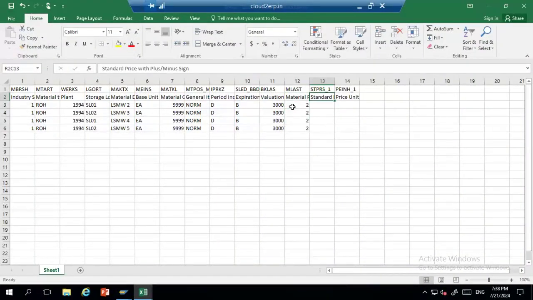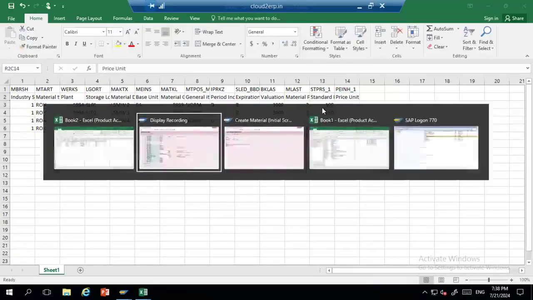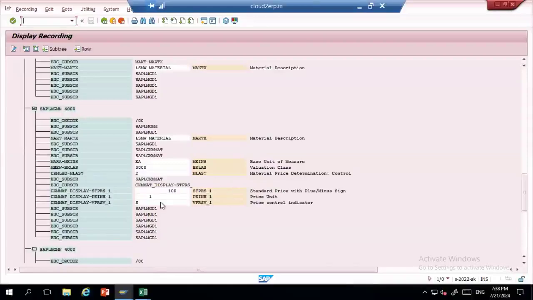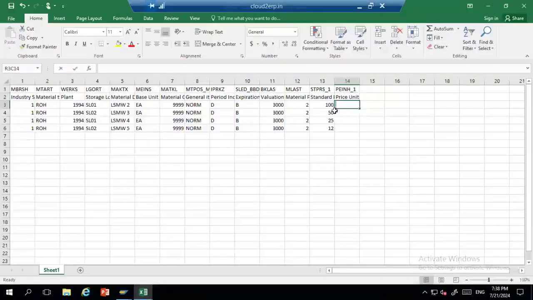Then you have the standard price. I'm going to give the price as this is going to be 100. This is going to be 50. This is going to be 25. This is going to be 12. And what is the price unit? For price unit, you can take 1 every time. So 1 is the price unit. So you're going to fill the data like this and keep it aside.